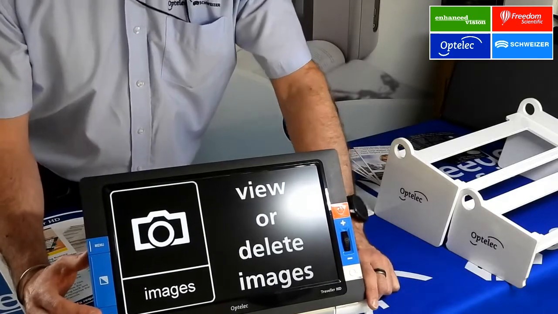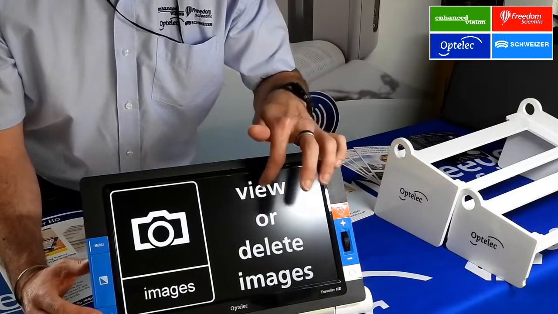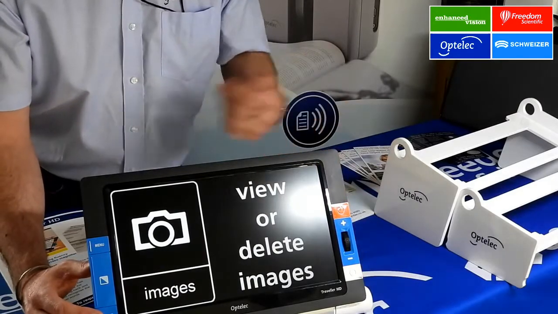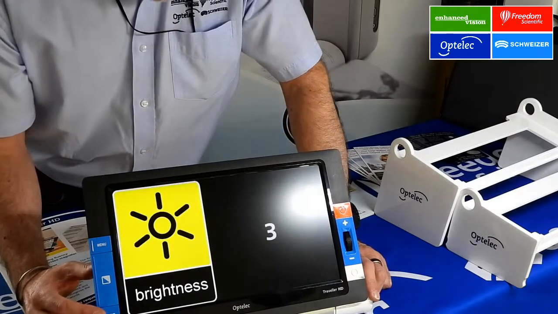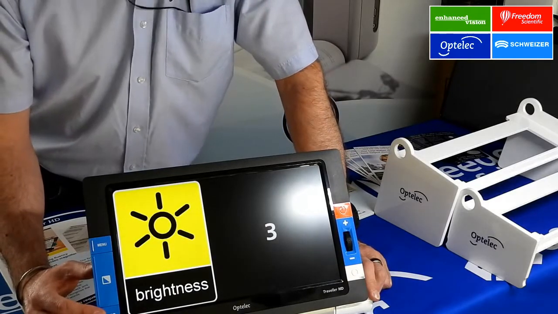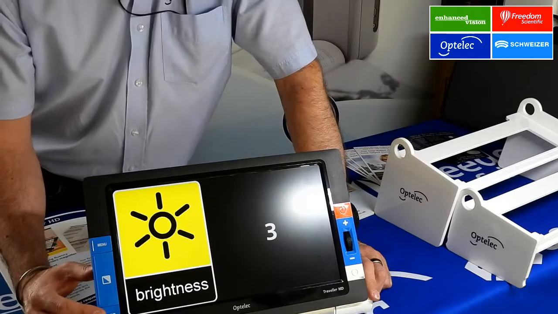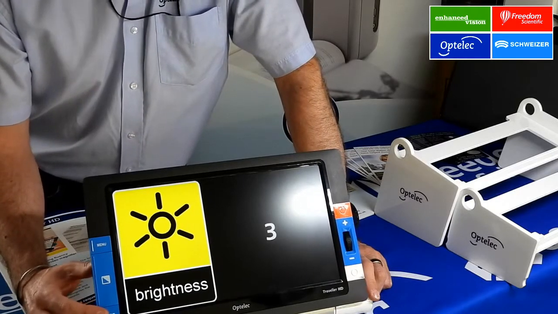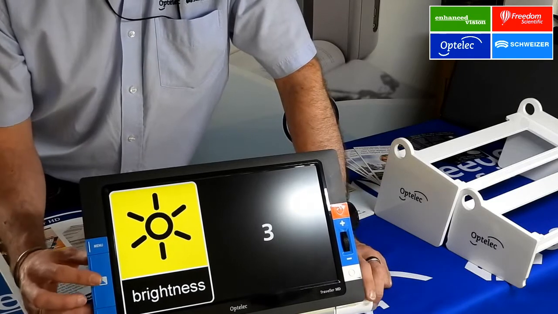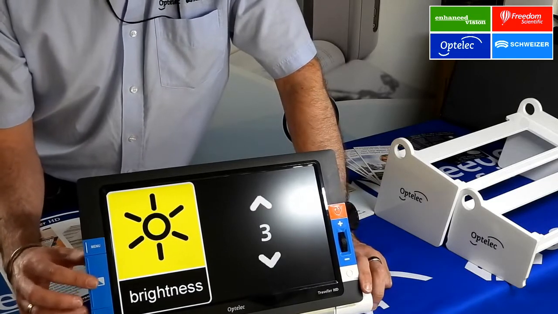So by using the bottom key, we can now view or delete images. As I said, you can archive up to 1,000 images if need be. Press it again, we can change the brightness setting. It goes from 5 to 1. It's currently set at 3. Most people are happy with that, but again, it can be changed if need be. And all you would do there is click on the middle button.